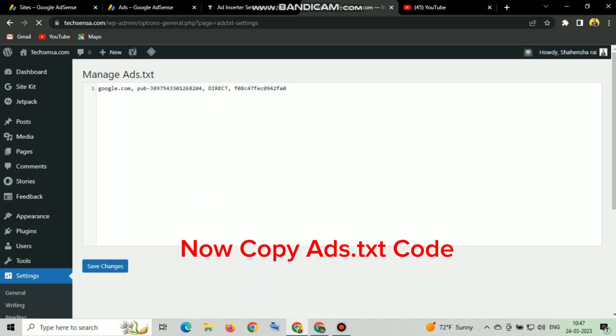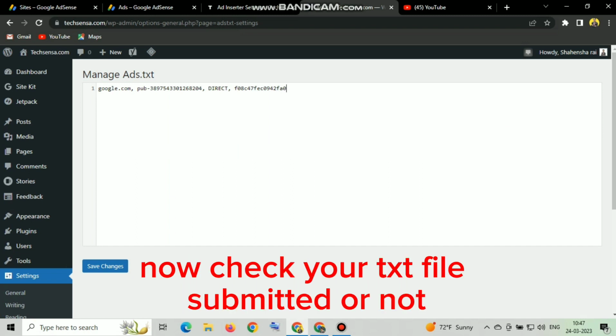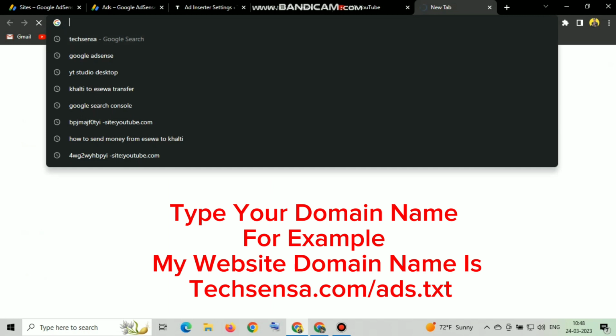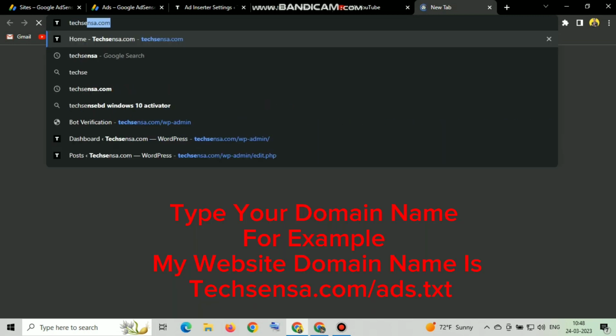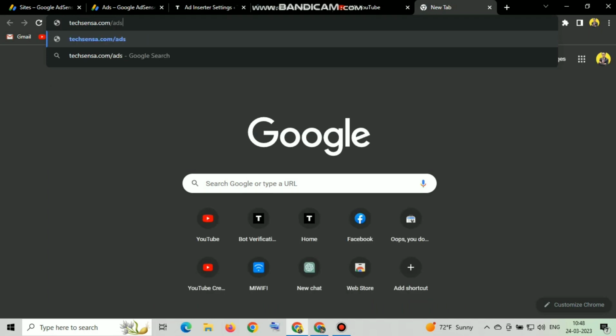Now copy the ads.txt code. Here you can see my ads.txt file. Now check your text file, submitted or not. Type your domain name. For example, my website domain name is TxtStatusNotFound.com/ads.txt.